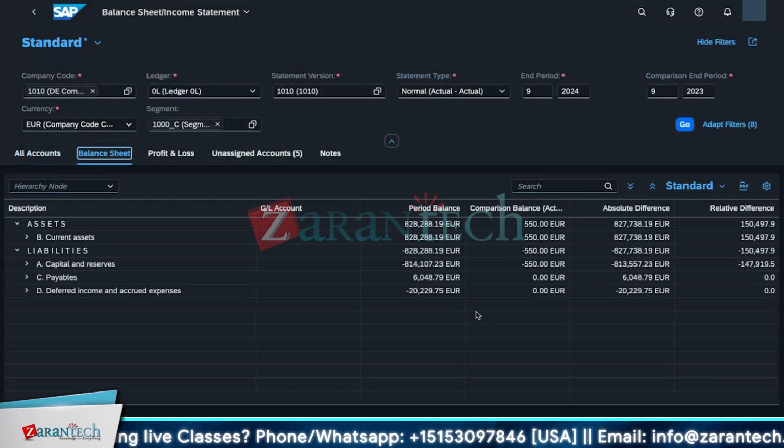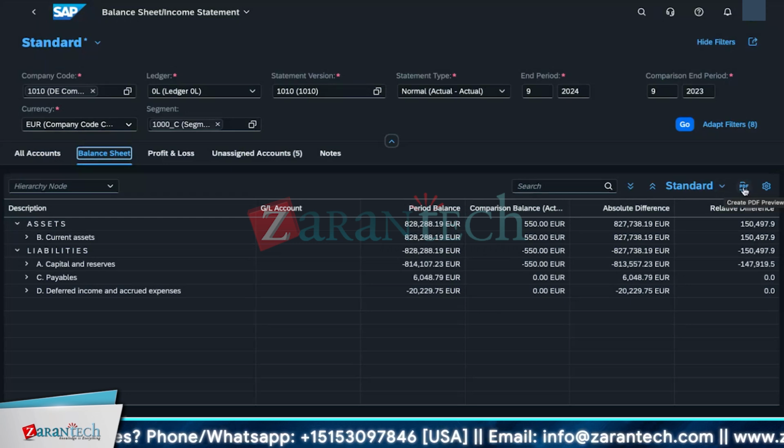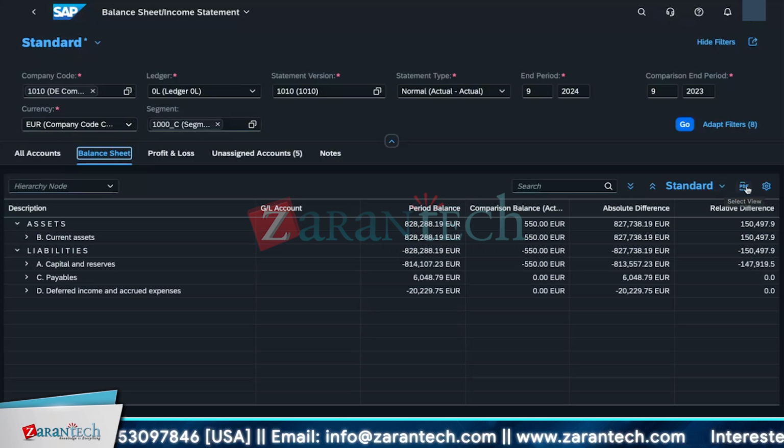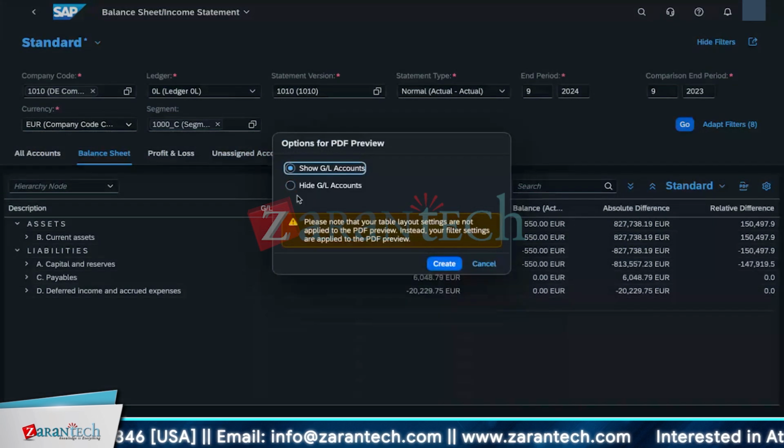Okay, you can create a PDF view from here also. There's a PDF button here. You can just do this. You can select your GL accounts from there also. If you want to create a PDF, because all are now in hide mode, you can say show GL accounts, create.